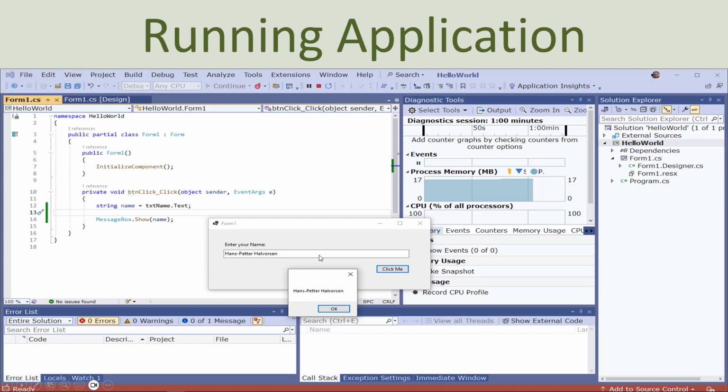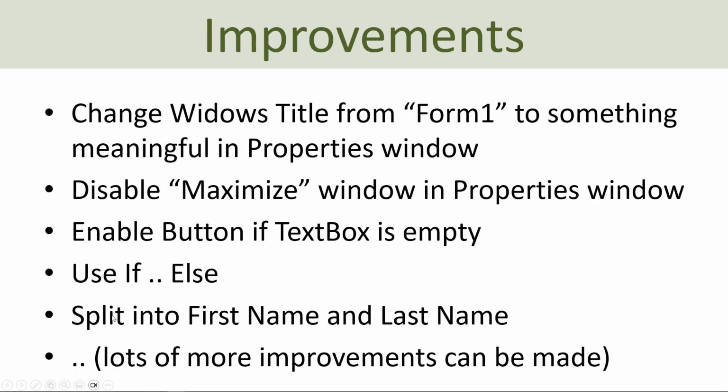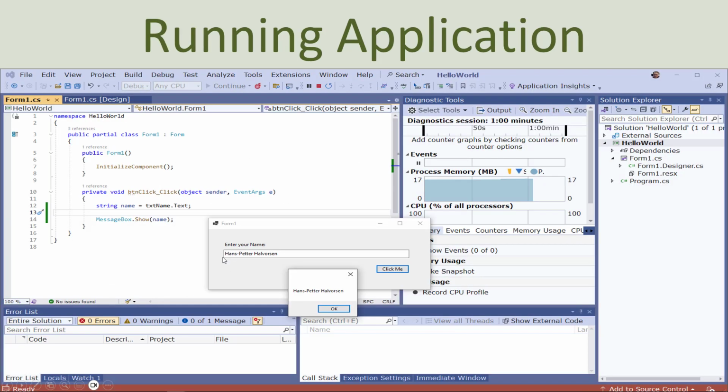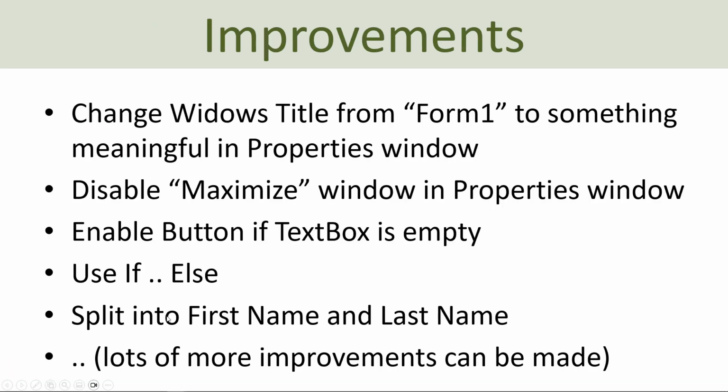We can also see how we can use some built-in methods. I will split my name into first name and last name and show that in the pop-up window. Typically I will show a message here: Your first name is Hans Petter and your last name is Halvorsen. So then I will use a built-in method in order to solve that problem. Of course there are lots of other improvements to make as well, but let's just see how we can do these simple improvements.